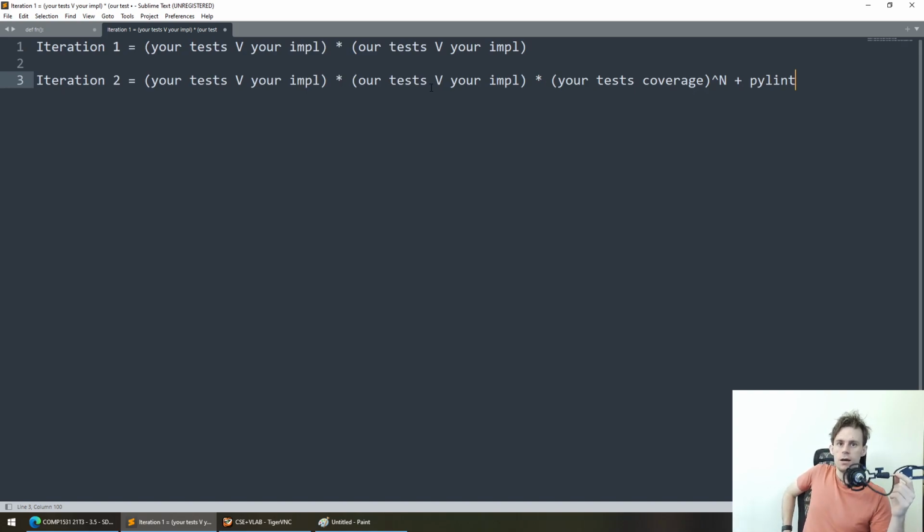But the point is that for iteration 2, we will be including your coverage as part of your marking. That's important because what we're saying to you in iteration 2 is it's not just enough for you to pass your own tests. You need to have tests that test everything. But again, we'll talk about this next week. This is just to give you a sense of where this is heading. I'm sure some of you have questions. I just don't want to answer them now.